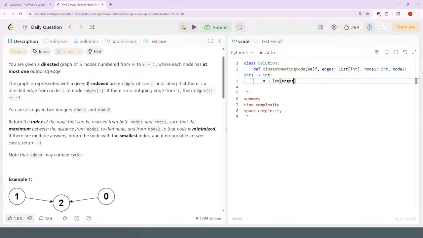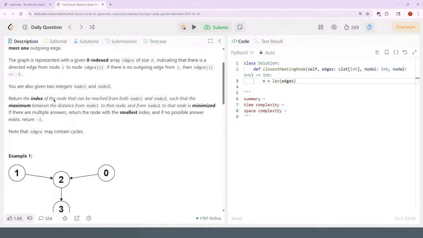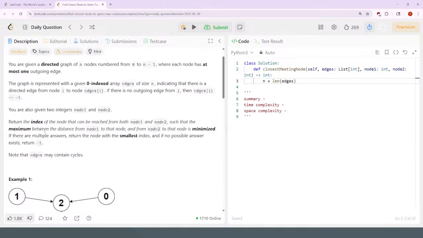And edges is just an array of integers where the ith node is connected to edges[i]. Okay, I think I understand that. Or -1 if there is none.